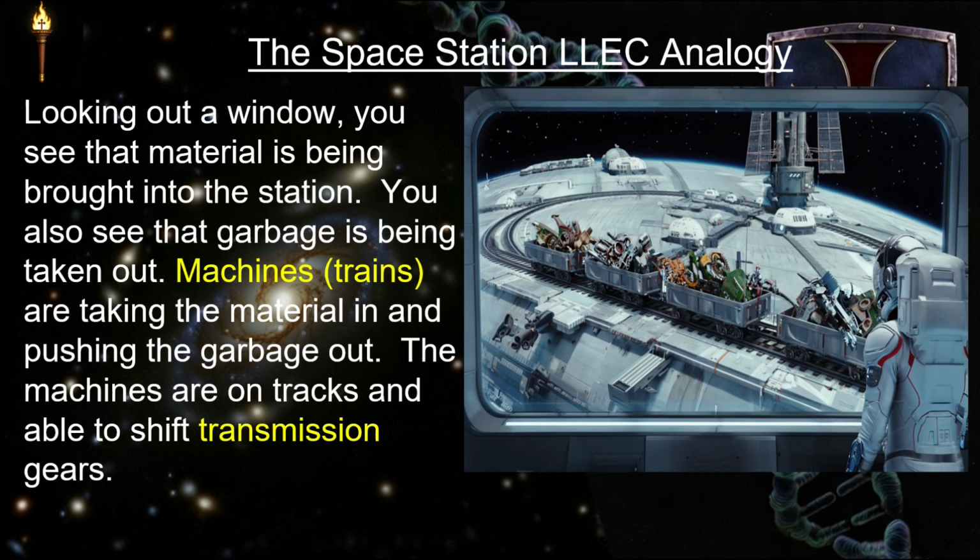Looking out a window, you see that material is being brought into the station. You also see that garbage is being taken out. Machines that look like trains are taking the material in and pushing the garbage out. The machines are on tracks and able to shift transmission gears. This makes sense. You'd have some sort of train mechanism on tracks to be able to push items out and to bring new content in. And you'd need some sort of transmission there to be able to do this efficiently.